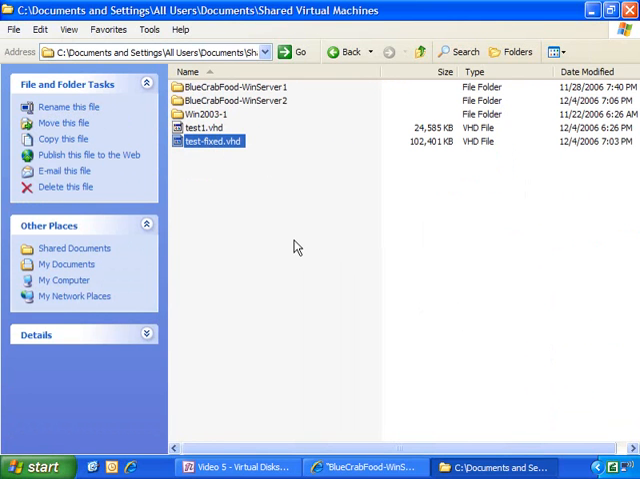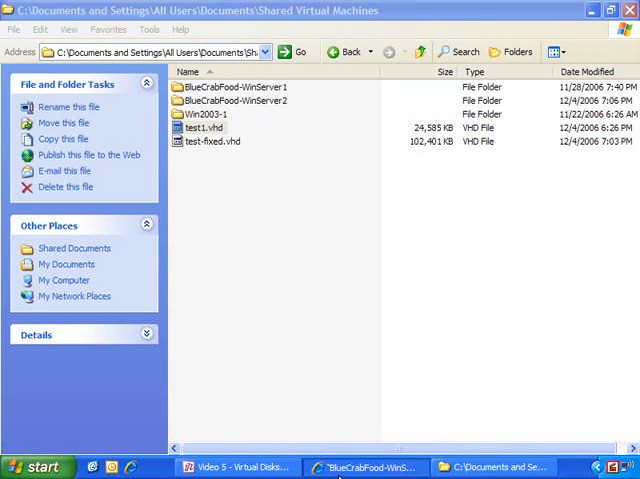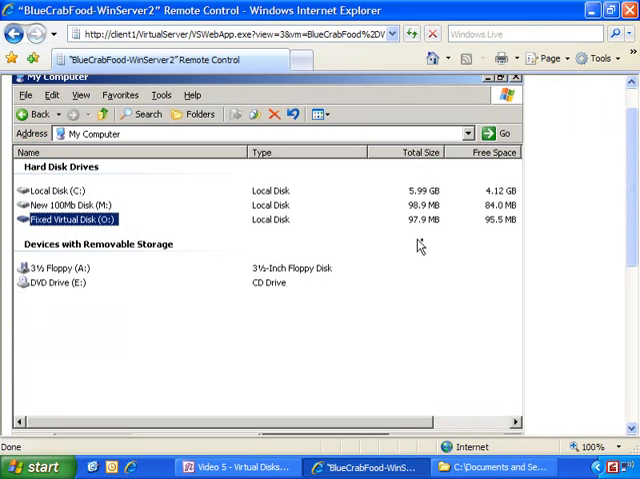So here's our test fixed disk, and you can see it already took up 100 megabytes, and I haven't even put anything in there yet. So it immediately allocated that disk space to the fixed virtual disk. On the other hand, here's the 100 megabyte test dynamically expanding disk, and it's only 24 megabytes. I put one file in there actually, and I formatted it, and it just took up 24 megabytes. Even though the operating system over here thinks that I have 100 megabytes on each of these disks.